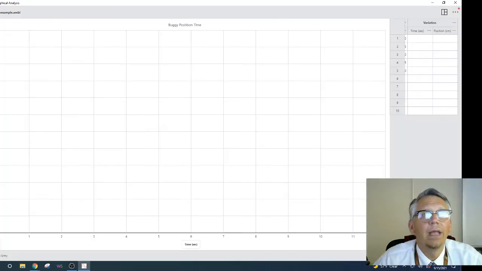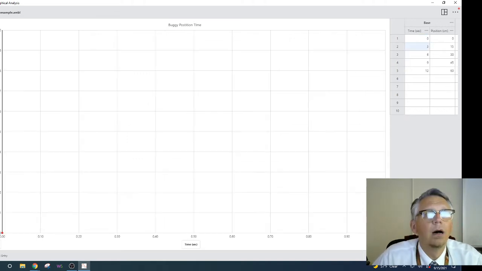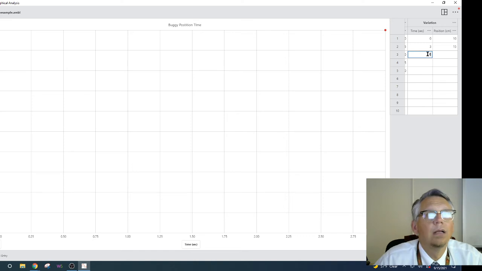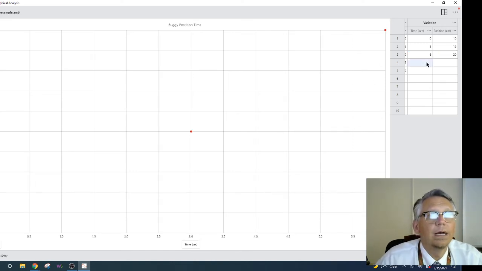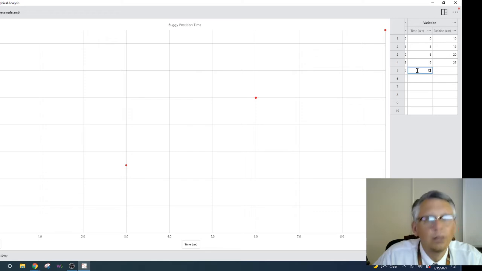Okay. And I'm going to throw in some data for that. At 0, it started at 10. And then I don't get to hit tab on this one, so I'm going to have to click back and forth. After 3 seconds, it was at 15. After 6 seconds, it was at 20. And 9 seconds, it was at 25. And at 12 seconds, it was at 30.